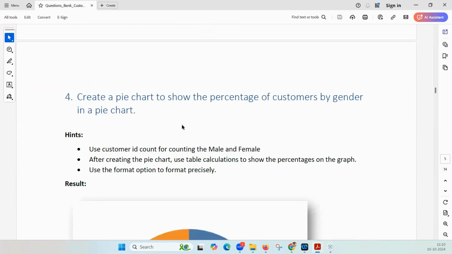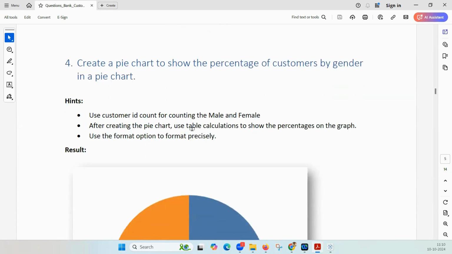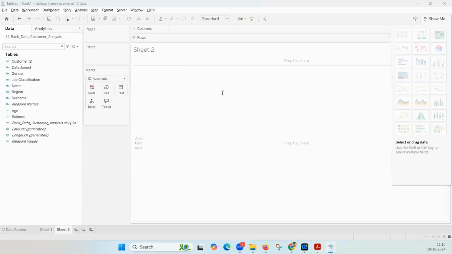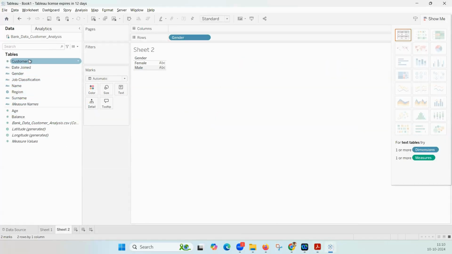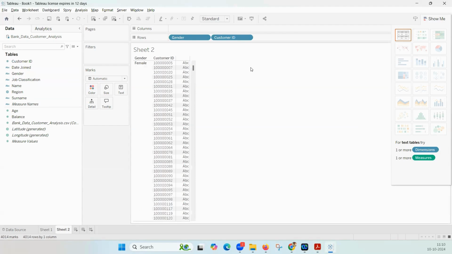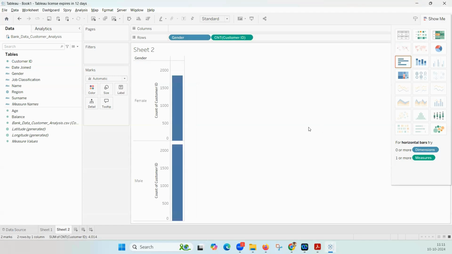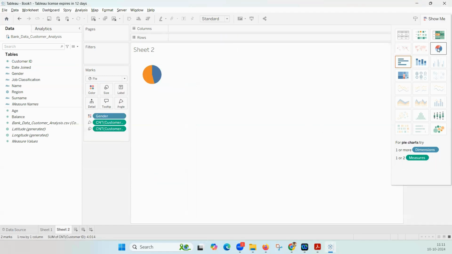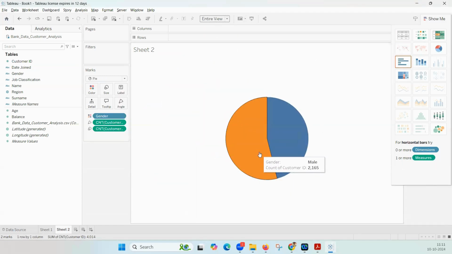Create a pie chart to show the percentage of the customers by gender. So I will pick gender and customer ID. Customer ID right now is taken as a measure. If it is a measure, it is not summarizing, so I will choose measure count. And then I will choose the pie chart. I will choose the entire view. Now the labels need to be added.